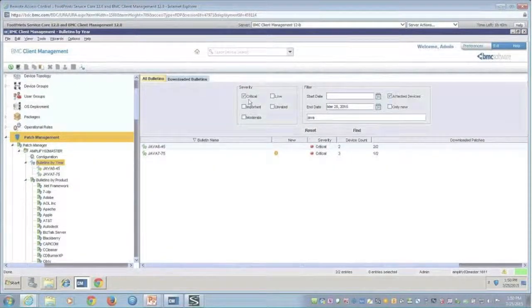Oh, I did one. Perfect. So here I only want to look for critical Java patches, up to today. So I can see basically I've got two. And I've got devices that have that. So there again, it could be potentially something that I want to go ahead and patch. You can back this up and look at all of them. It just gets more exhaustive.